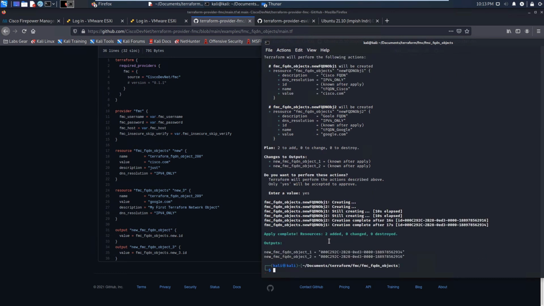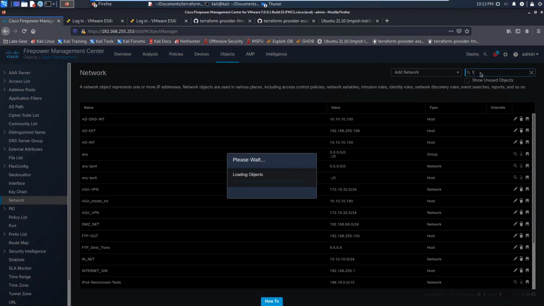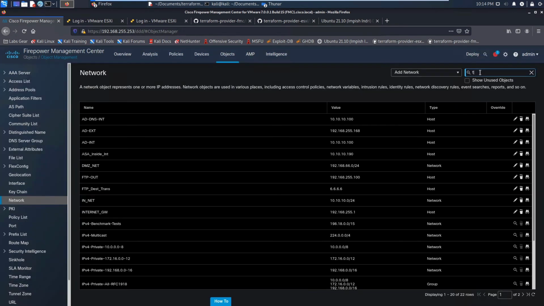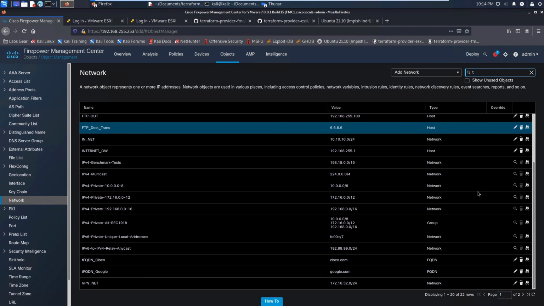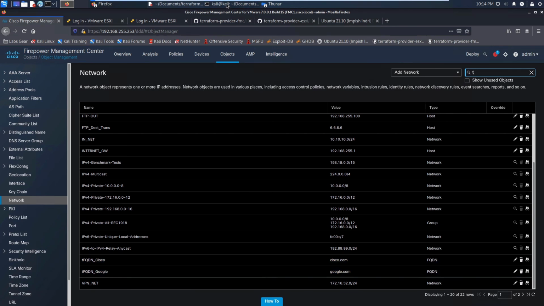And two resources created. Let's come in here real quick and we'll refresh. And let's see here, scroll. There we go, two objects. There's Cisco and Google, cisco.com and Google.com. Again, a full FQDN would include www.cisco.com as an example.